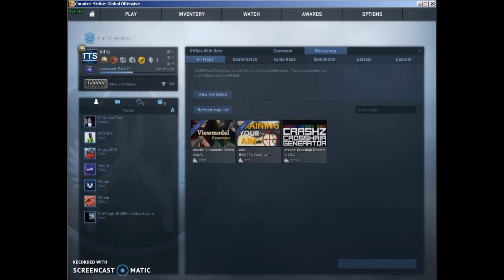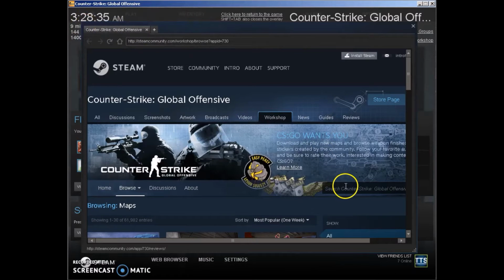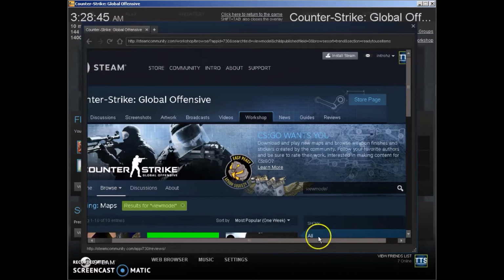This is part 2, and in this tutorial we're going to be going over how to make your view model and how to add that to your config file on CSGO. So what we're going to want to do is go to View Workshop when we have CSGO loaded up, and go to this search bar. Just type in view model and you can click enter or click the search button right there.